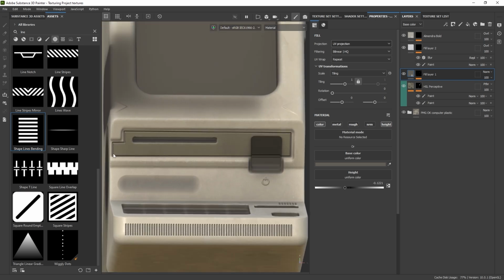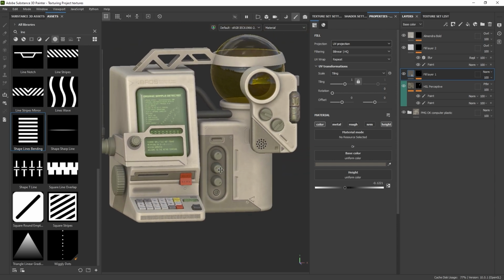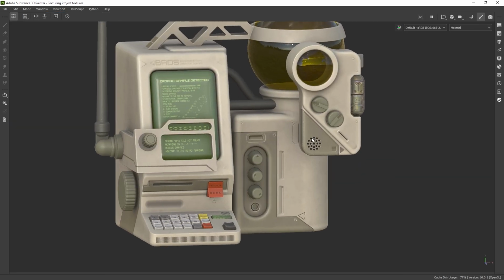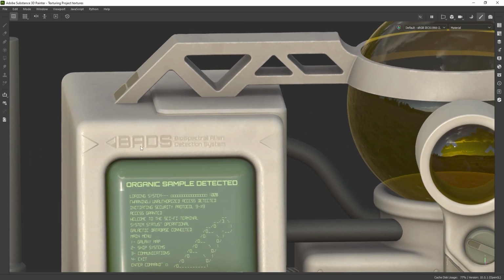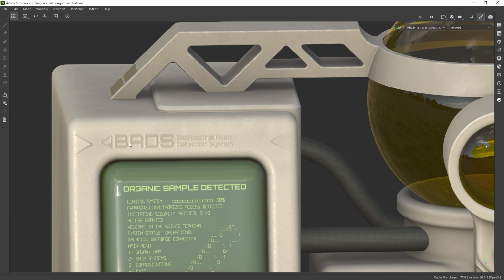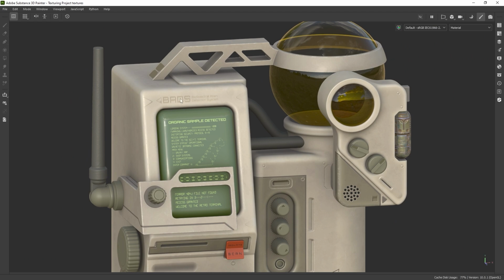I just added a bit more panels here. So yeah, more of the same thing that I just showed you. Now the new things, or the things that I haven't shown you, are the details like this, and those are normal details. One thing that I should mention as well, the brand of this thing, I'm just calling it BADS, as Biospectral Alien Detection System, something retro but sci-fi at the same time.